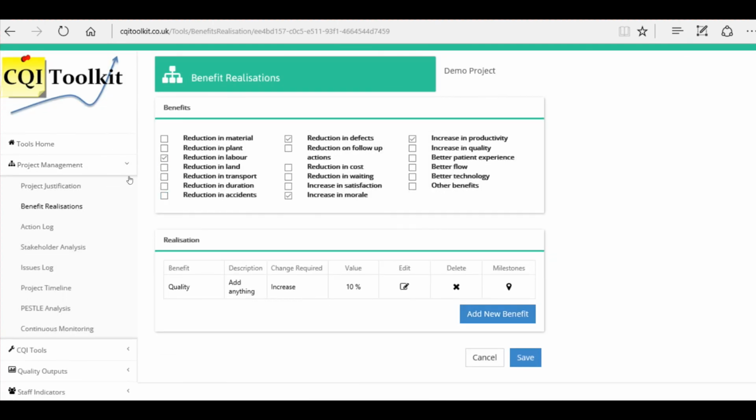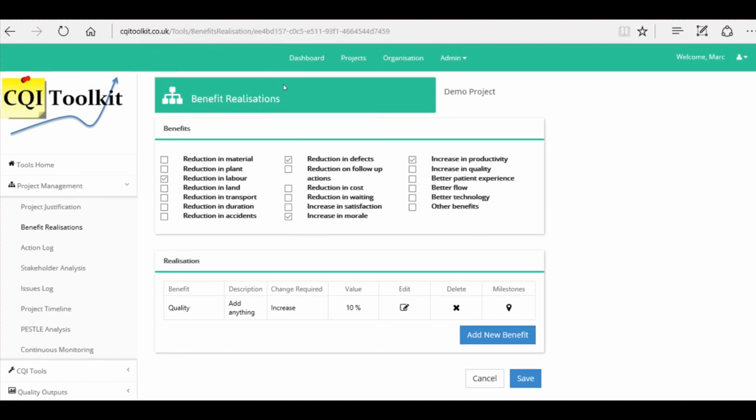In the next tutorial, we will be looking at our action log. Again, you can click down this left-hand menu to enter the action log. You can also access it through the projects at the top of the page, or you can follow us on to the next tutorial series to access it that way.